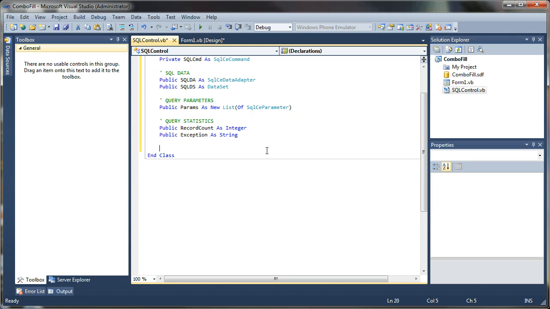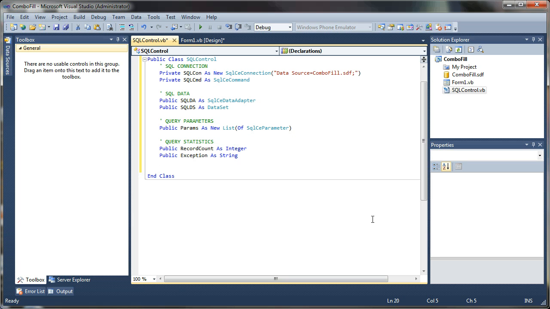Alright, so now that our variables are done here, we can begin creating our query execution sub. And the nice thing about using this class is this is completely reusable code. You can just drag this over and copy it over to other projects if you have other database projects you're making. It's really nice, and it also makes this sort of dynamic. It allows us to control the SQL Control class.